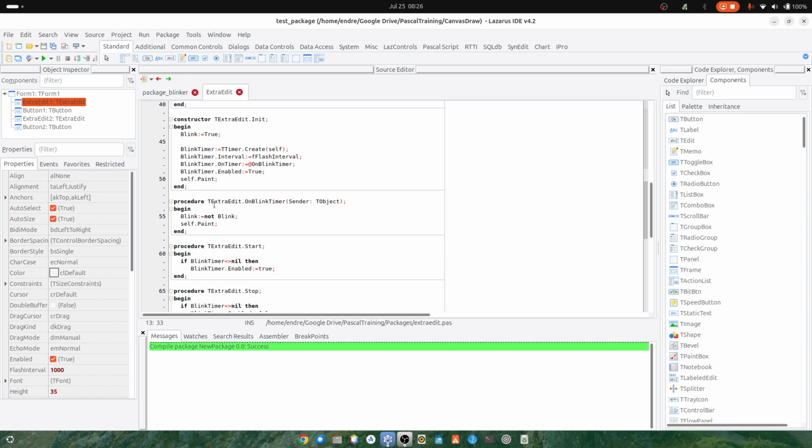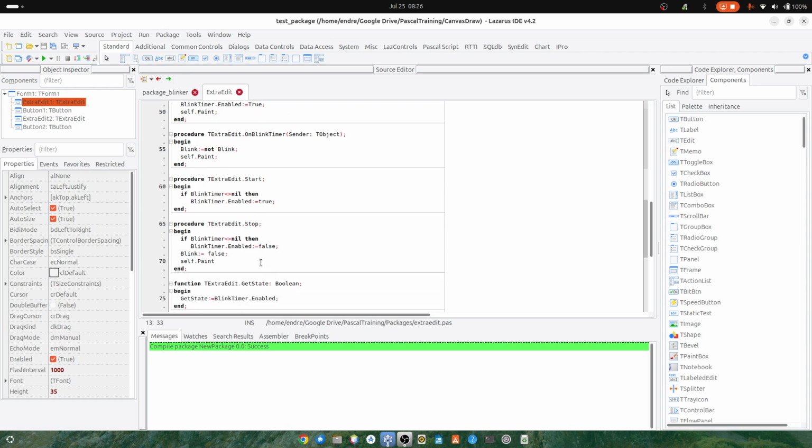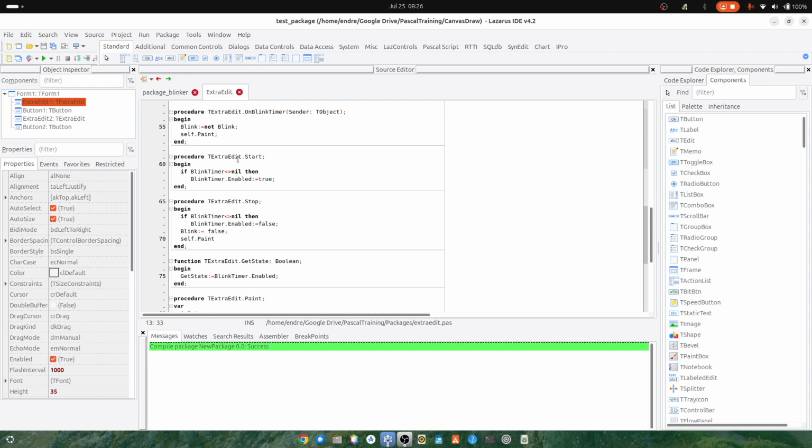Then we have the timer, and basically we just copied the original timer from the previous tutorial. So we are changing the blink effect status, and then we repaint the element itself. And then we have the start function and the stop function.